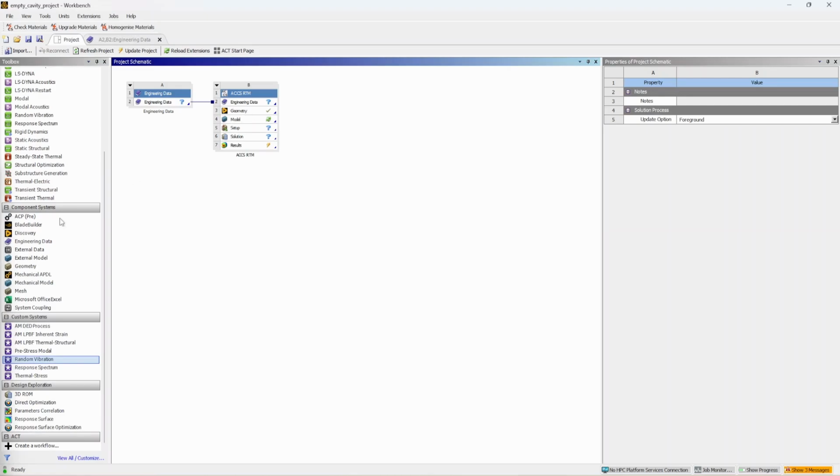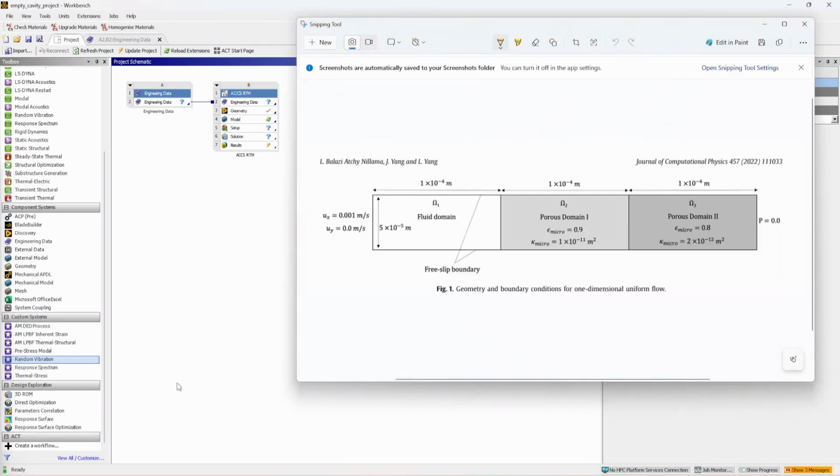in this video. Now if we take a look at the model from the paper, we'll see a model which is of length 3e minus 4 meters and a thickness of 5e minus 5 meters. And then it's split up into 3 equally sized domains. These are the fluid domain, the first porous domain, and the second porous domain.